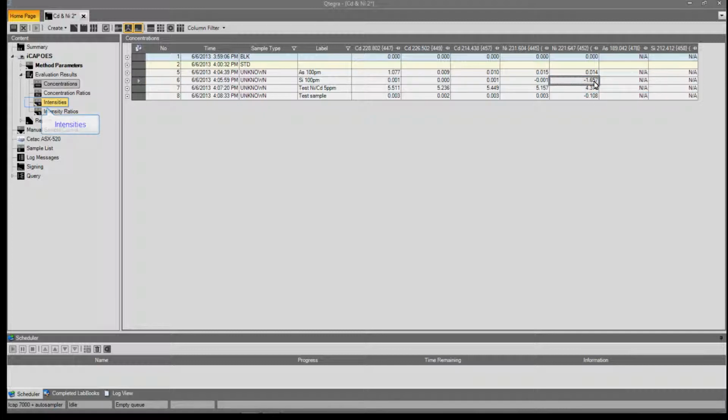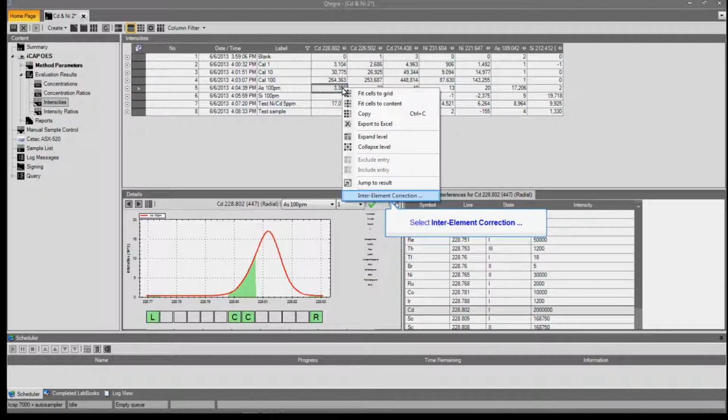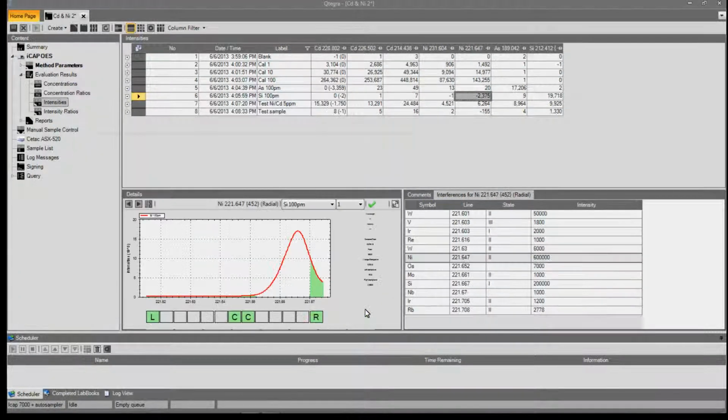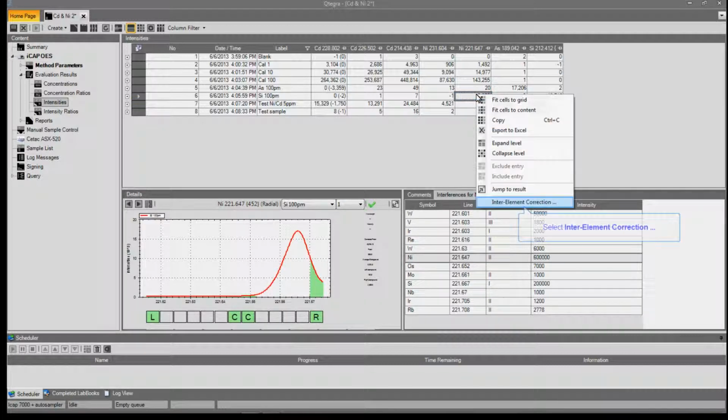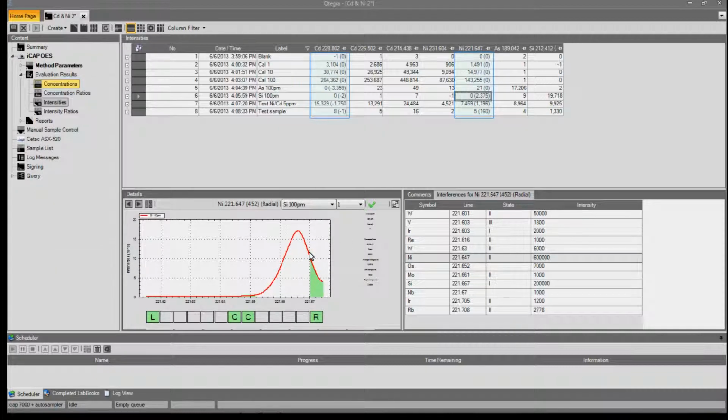clear silicon interference. To remove this, we start by going to intensities, then right click on the cell containing the interference and select inter-element correction. Find the line for the interfering element and click calculate. And OK. Again, right-click on the cell containing the interference and select inter-element correction. Find the interfering element and click Calculate, then OK.